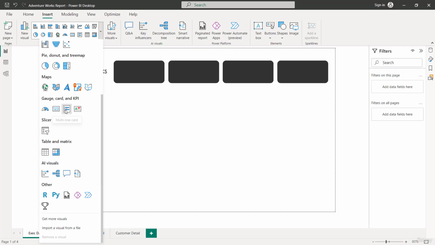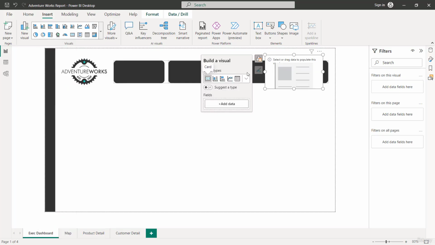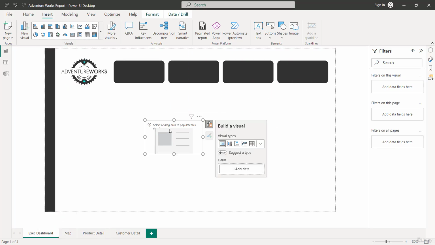There are two different cards that I'll walk you through right now. There's the single card, which is great for showing one single big value. In this case, that's what we're going to be using. Or you have a multi-row card, which is good if you want to show multiple values inside of the same visual. So again, we're going to stick with the basic card for this demo. And if you select the visual, you'll see these two buttons that we're going to talk about in a bit more depth in just a minute.